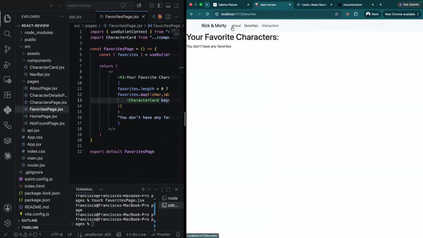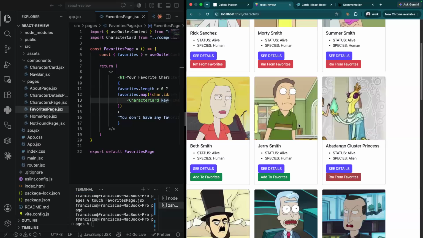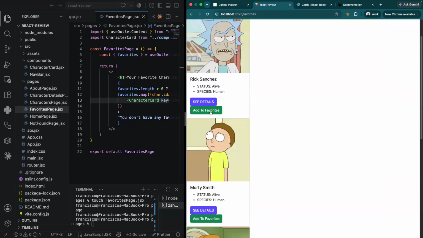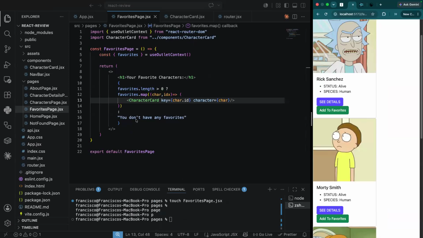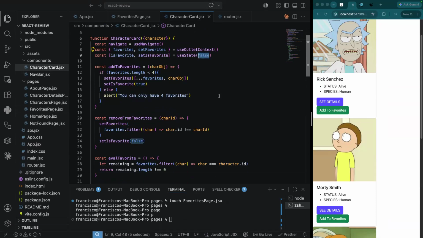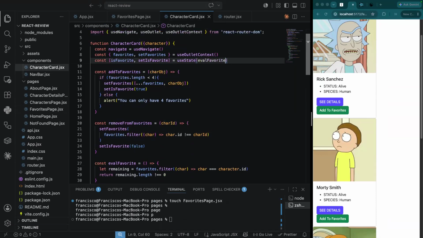Let's go over into characters: 1, 2, 3, and 4. Come over to favorites: 1, 2, 3, and 4. That's not good. All right, so we can see here that add to favorites is still being set to false. So let's go over here, and rather than it being set to false, what I want it to be set to would be my evalFavorite.